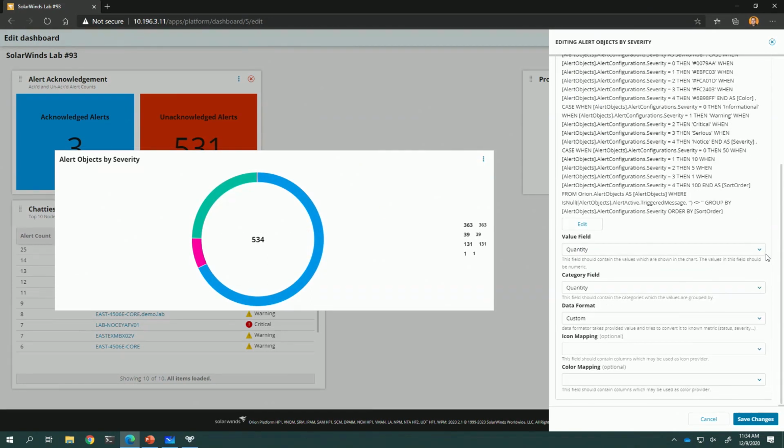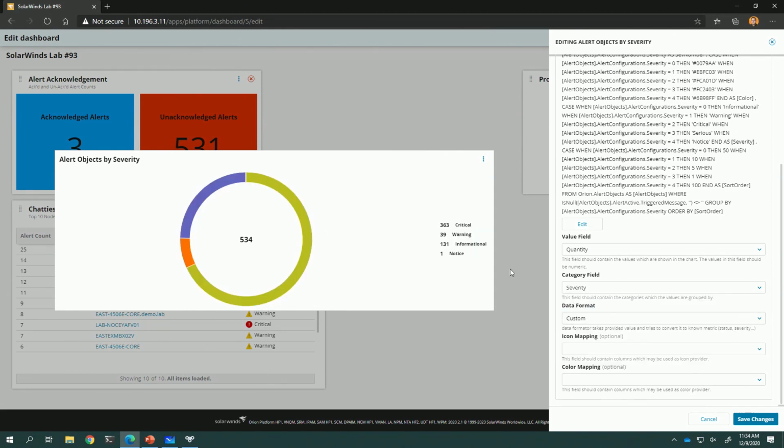So, category field is quantity? No, it is not. The category field is the severity. There we go, critical, warning, informational, notice. And this is where the sorting appears in these kinds of charts. It just determines the order in which the information is displayed. The data format is custom. It's not an Orion status.